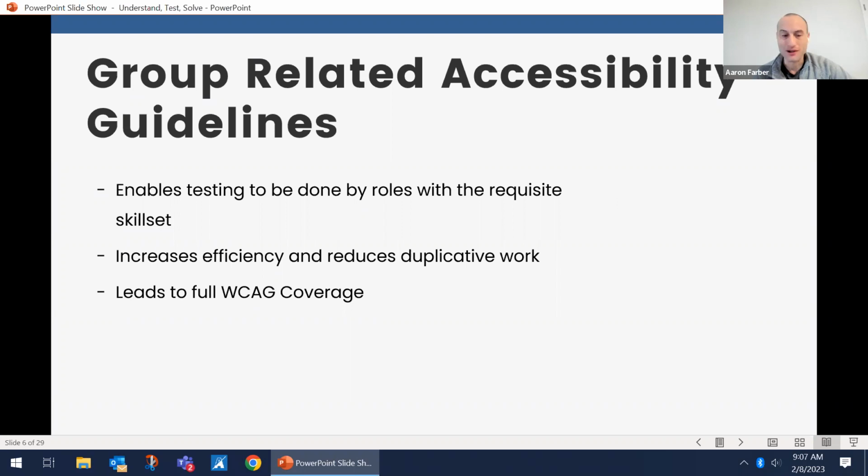When you group related accessibility guidelines, and in formal terms, we mean WCAG success criteria, the Web Content Accessibility Guidelines, which is made up of 50 accessibility guidelines in WCAG 2.1, it enables testing to be done by the roles with the requisite skill set. So it allows you to delegate testing responsibilities to more people.